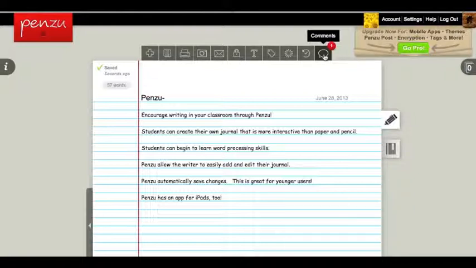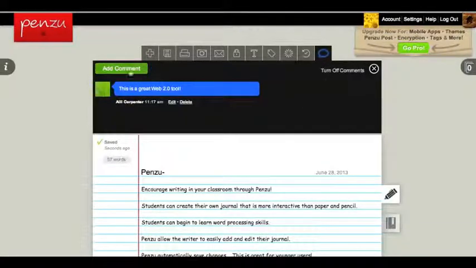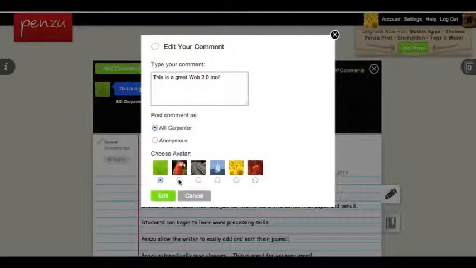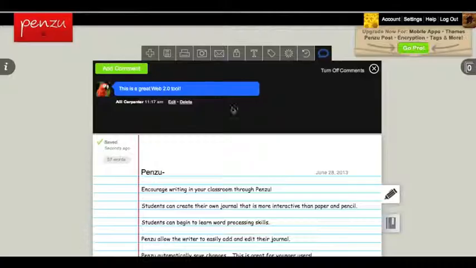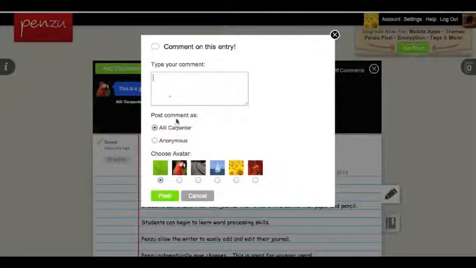The last tab is part of the Penzu accounts that are free. It's not a Go Pro option. You can add comments to the journals. There's the option of editing the comments and deleting them. This would be great for when teachers are grading student journals. It would also be useful when teachers are giving students reminders of what needs to be included in their journals.